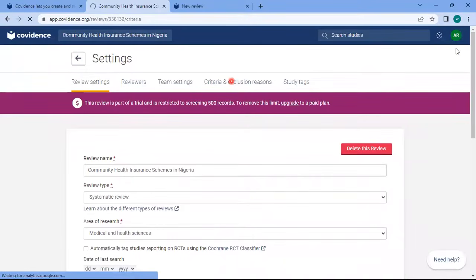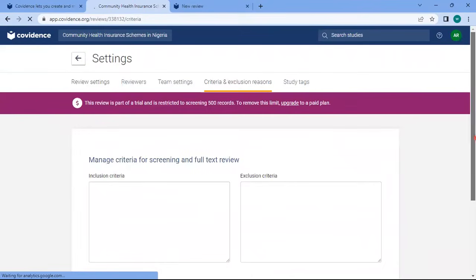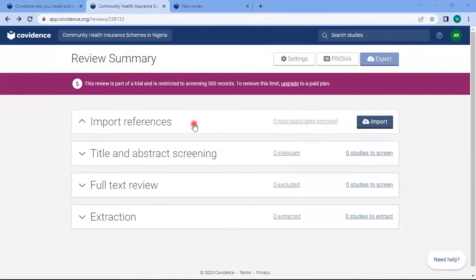So you could also just type in your inclusion and exclusion criteria that will be used in screening the articles, either during the title and abstract screening or the full text screening. So if you're satisfied with all the settings, then you save. Once you save, you'll be taken back to the review summary.